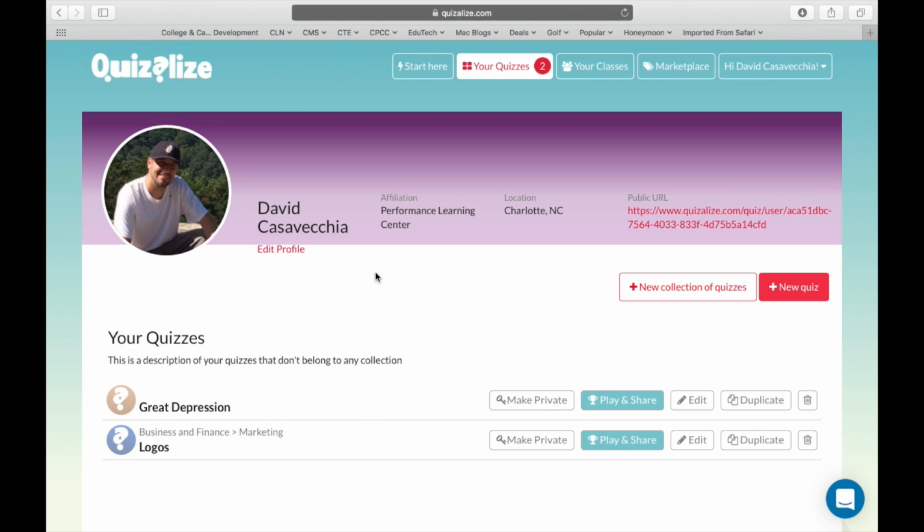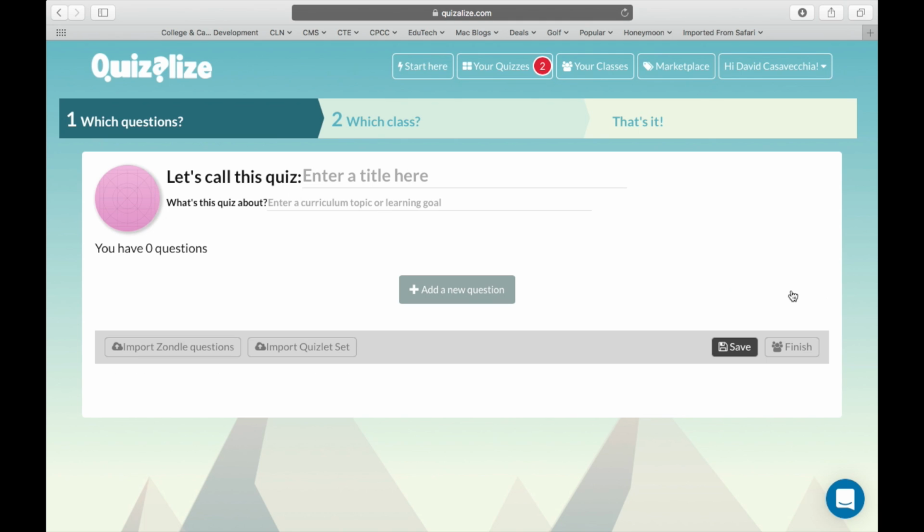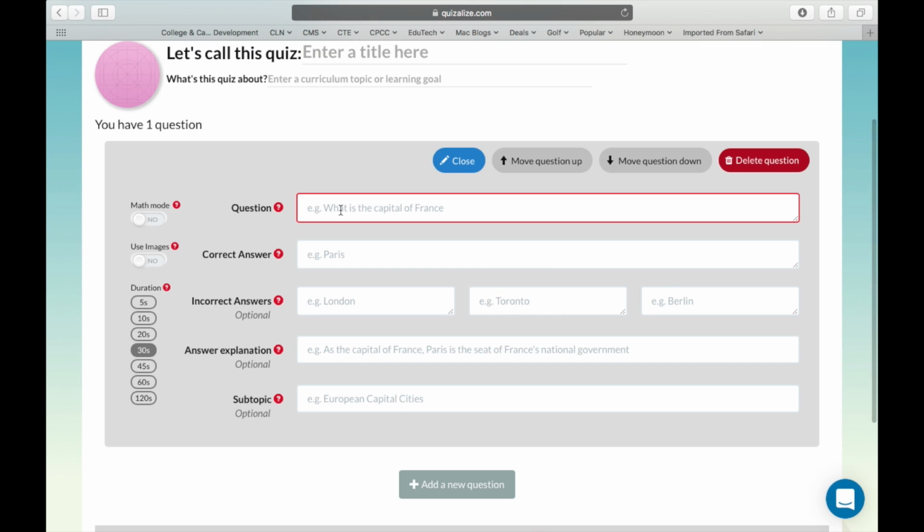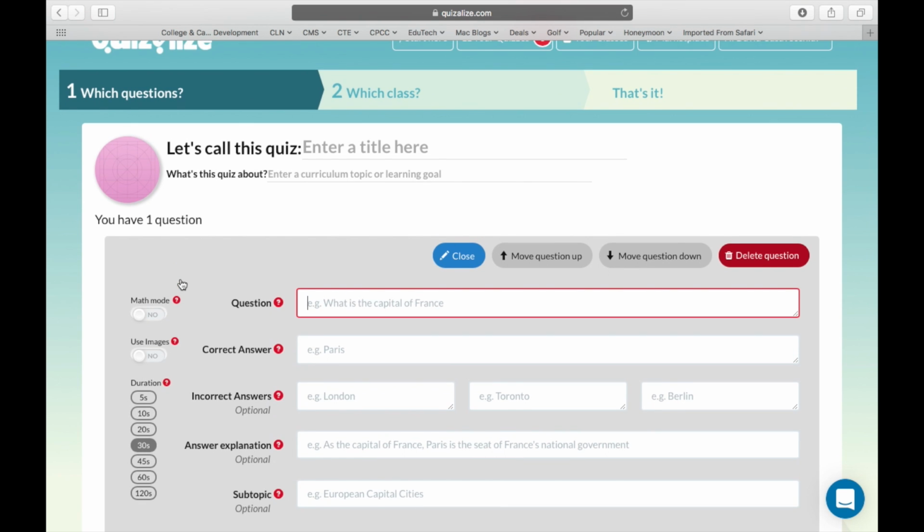So Quizizz has two options for you to create quizzes with. First one is being able to create a quiz from scratch. In order to do that, all you need to do is select the New Quiz button. It will allow you to enter a title as well as a topic for the quiz. If you want to add a question, you can do so. You can add different question types as well as assign durations and other settings for each question.